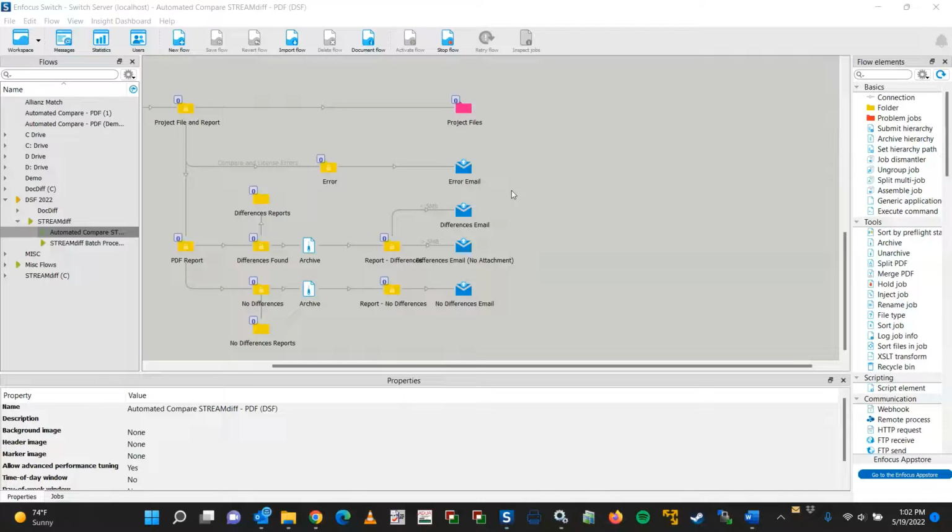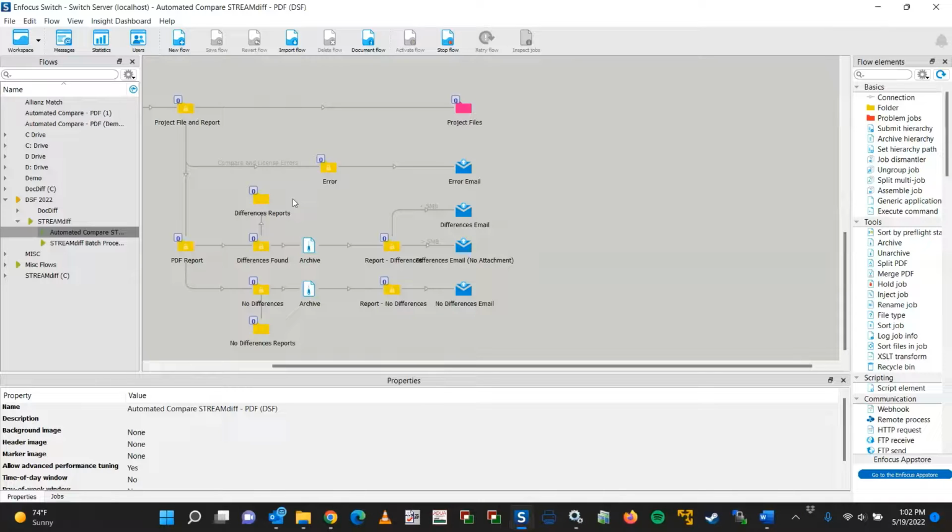Depending on what flow you use, there may be a folder that contains the project file where you can view the STREAMdiff results in the STREAMdiff GUI, which in this case would be the project files folder here. Additionally, there may be a folder titled Differences Reports. These are going to contain the PDF reports that have compares that have at least one difference. Additionally, we have No Differences reports. These are going to contain the PDF reports where STREAMdiff has found no differences between the control and test file. Like the submit folders, these result folders will also be in a location that users have access to.